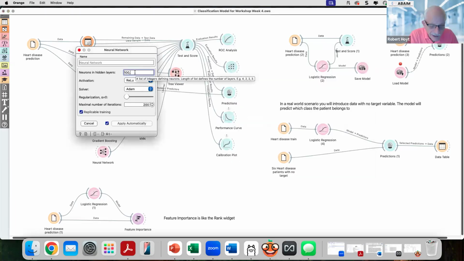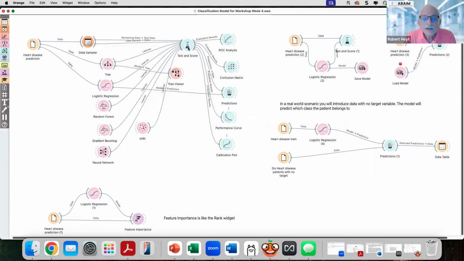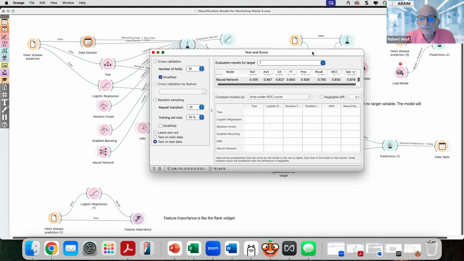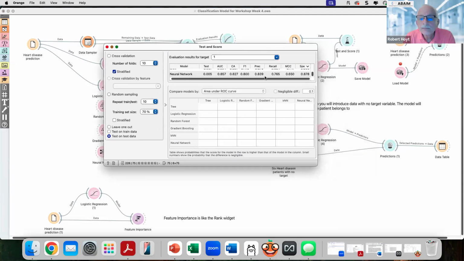Let's give it a second layer of 100 neurons. So it's got 2 hidden layers. Let's see what happened. So let's see now. What was recall before? That's still the best. I don't know. Does anybody remember what the AUC was before? We can go back and tweak it again.